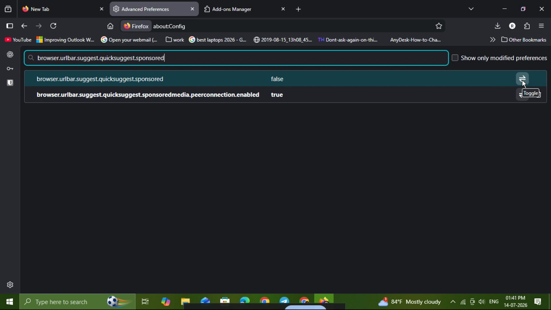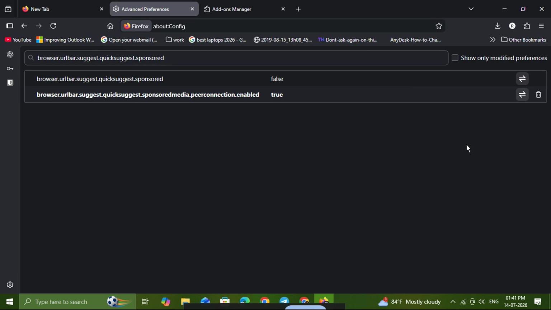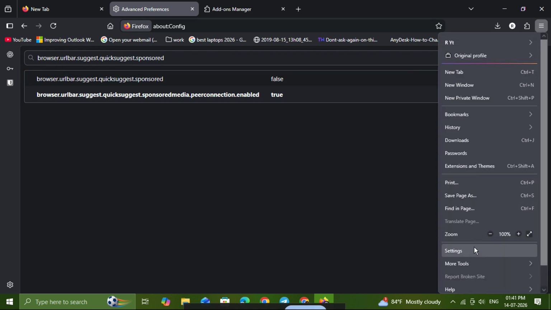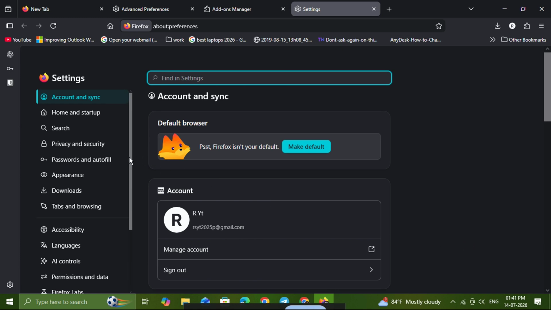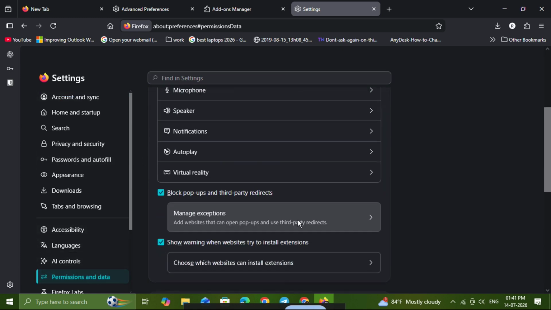Now for the third step, we're going to block pop-up windows and third-party redirects inside Firefox settings. Click the menu button again, then click Settings. In the Settings page, look for Permissions and Data. Scroll down until you find the option for blocking pop-ups and third-party redirects. Tick the box to enable it.